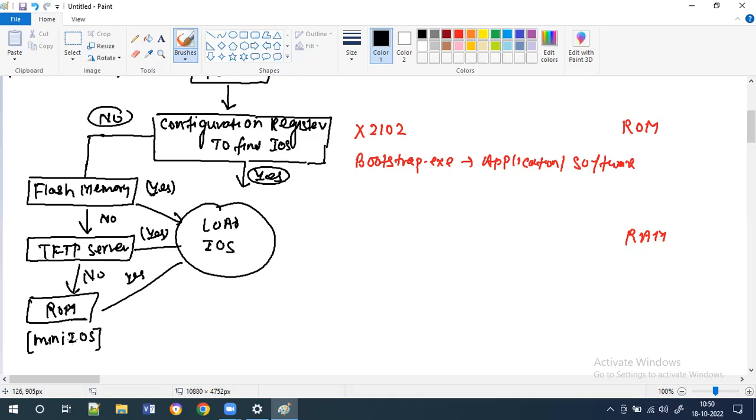This is the first step. So at any place, if you don't have the image in the flash memory, if you don't have the image on the TFTP server, and at the end you don't have the image anywhere, it will go into the ROM and load up with the mini IOS. If that is not happening, let's suppose it is booting from the flash memory.